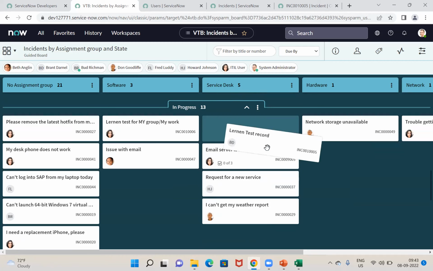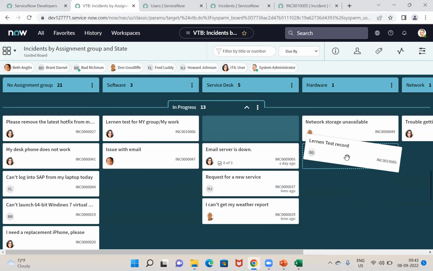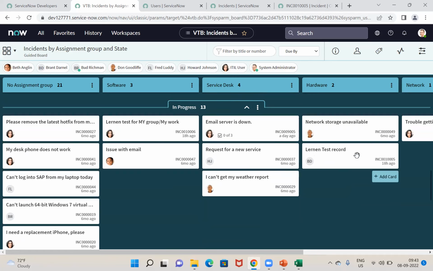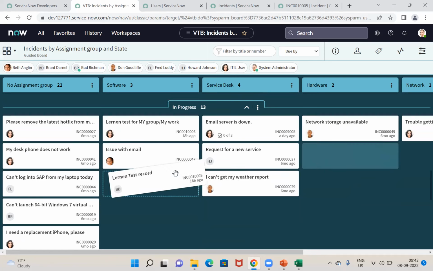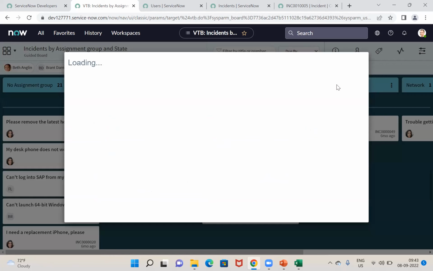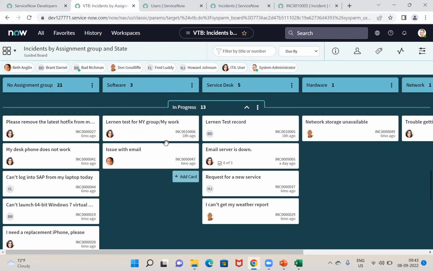Suppose I want to drag and drop. I want to move it to hardware. I can drag it, so it will be assigned to it. I want to move it to software, I can move it here. So this is a drag and drop visual, a very interactive kind of interface where you can drag and drop and move the record from here to there.